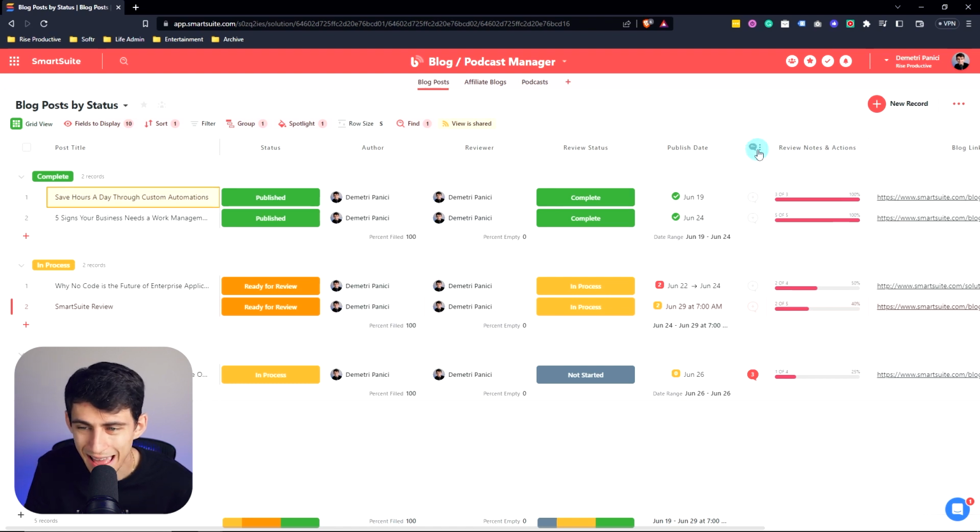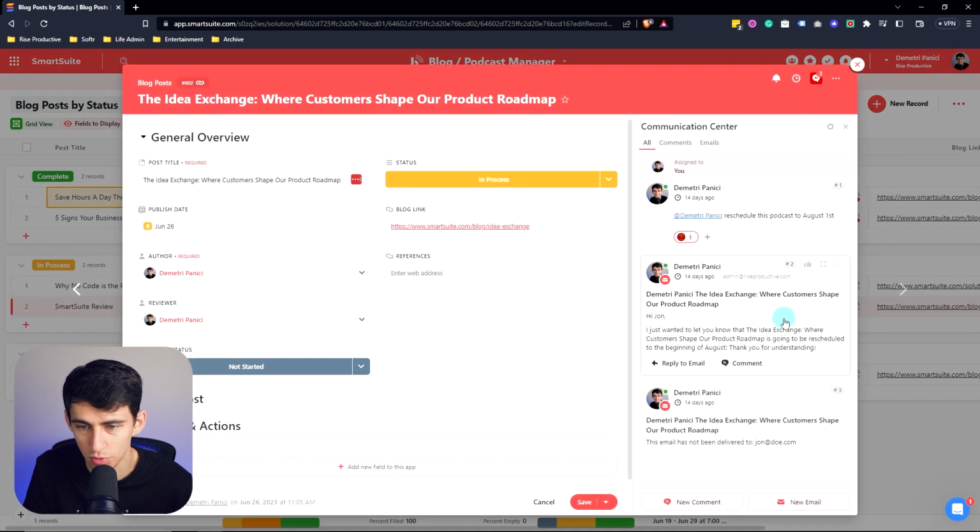You can even see that the open comments item here, if I click right on this, will go right into my communication center, which is so quick and easy. And unlike anything in a comments, email, and overall communication center functionality.